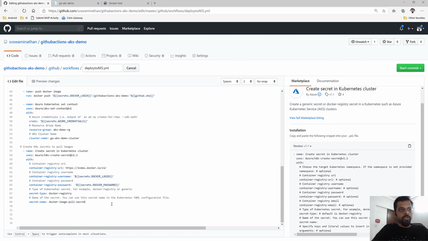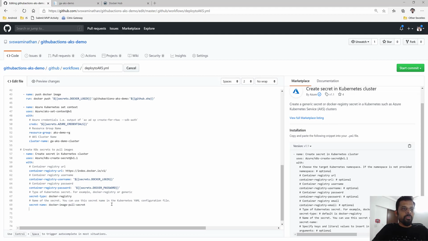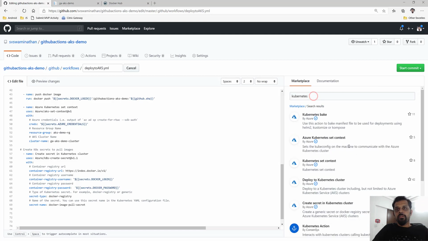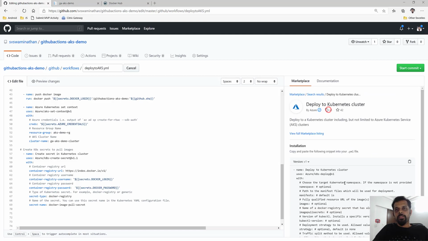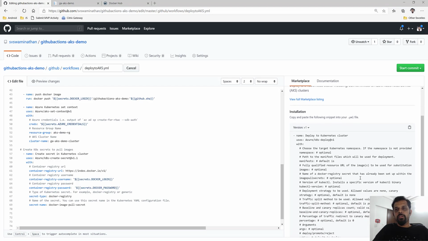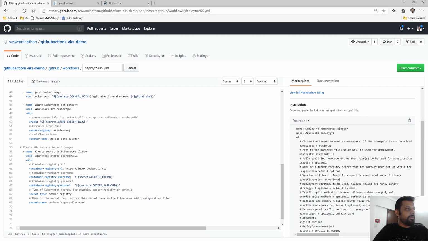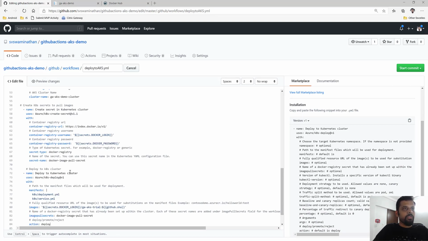So now we have set the context and we have also created the secrets. The next step is to go ahead and perform the actual deployment. Going back to this here, there's something called deploy to Kubernetes cluster. That's the action we would be using. I also have a small snippet ready for this, so I'm going to copy and paste this, and let me explain what is done here.